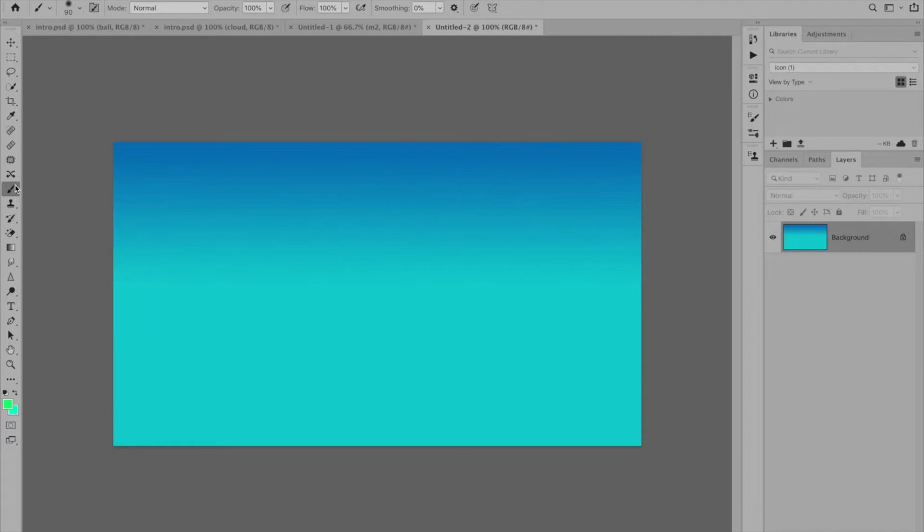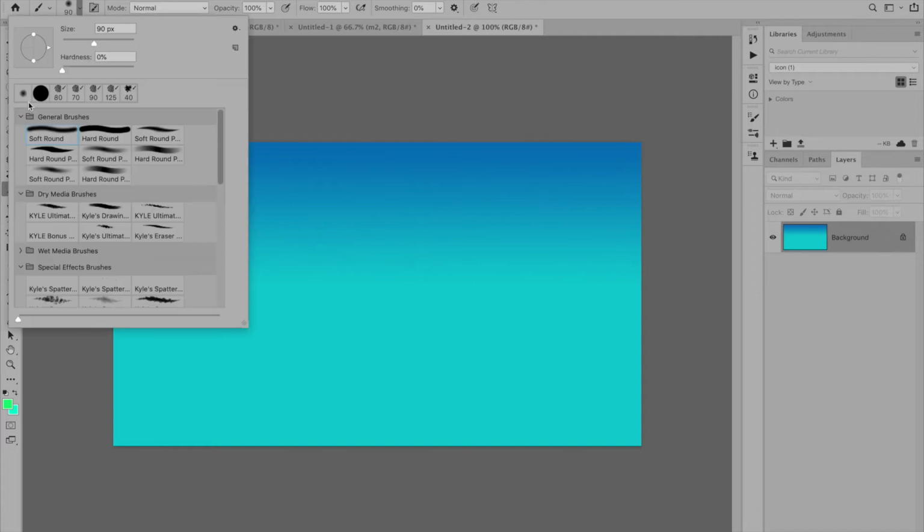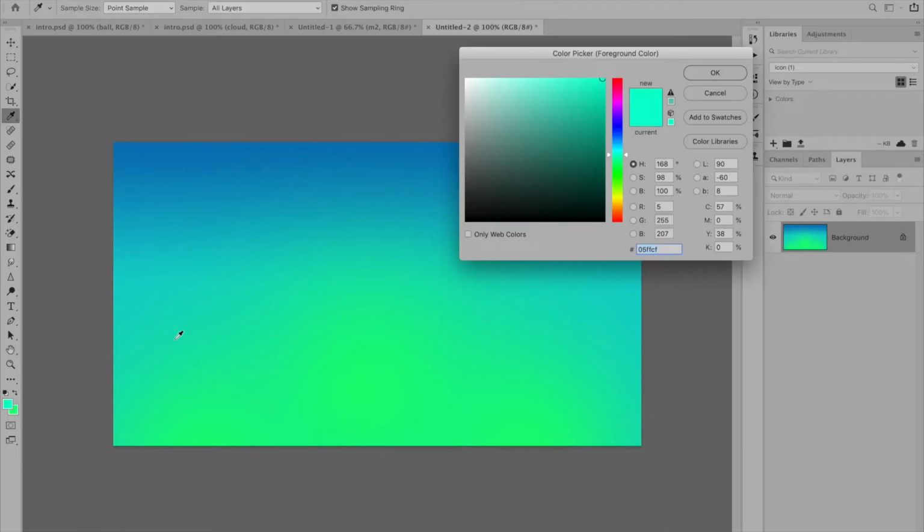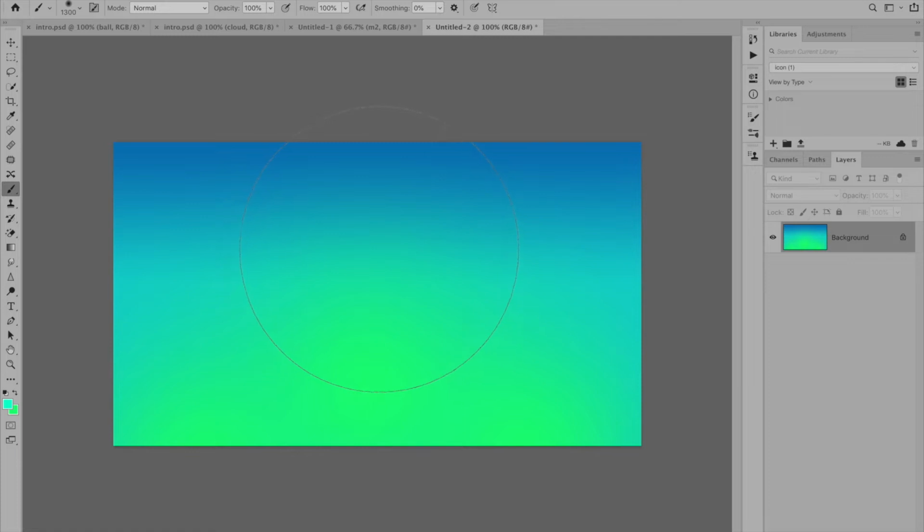And then select the brush tool and select the soft edge brush, and then increase your brush size with the square bracket. Press the square bracket to increase your brush size, and then paint on the canvas like this, and select the color you want and paint on the canvas until you are satisfied.